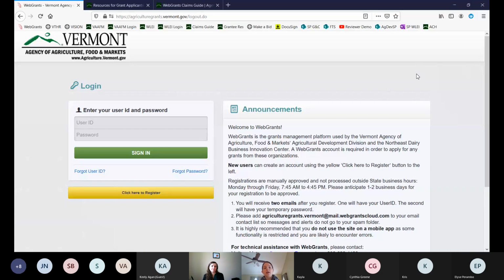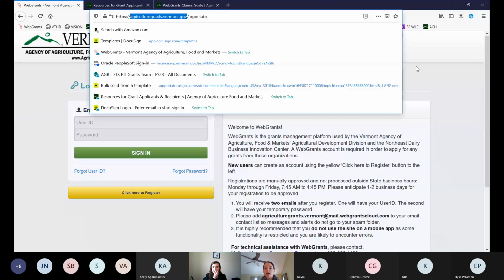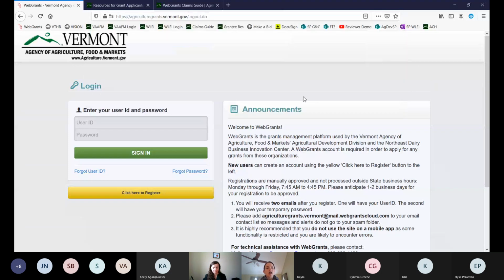But this is the homepage of web grants. I'd recommend if you're going to be in the system throughout the grant cycle to just go ahead and bookmark agriculturegrants.vermont.gov for easy access. And there are announcements here on the homepage, also a forgot password link if you need that.